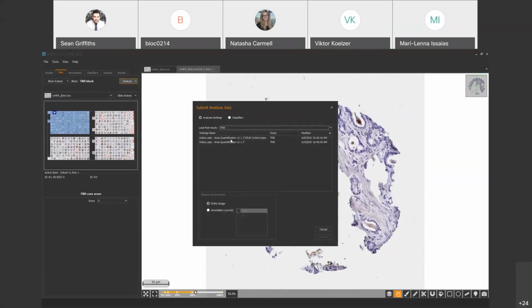Because I'm on an algorithm that's been pre-saved, I can select this here, and you'll remember this is the one we made earlier today. I can choose to do analysis or classification. And remember we talked about how an AI classifier may be beneficial across a large TMA array because of the variability of the tissue. I could do the entire image, or I could select some annotation layers.